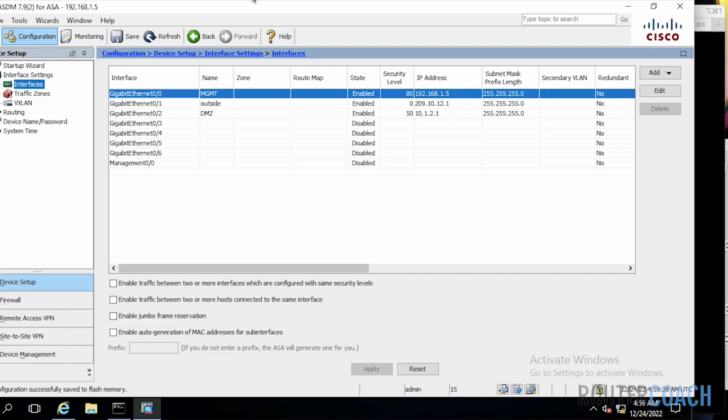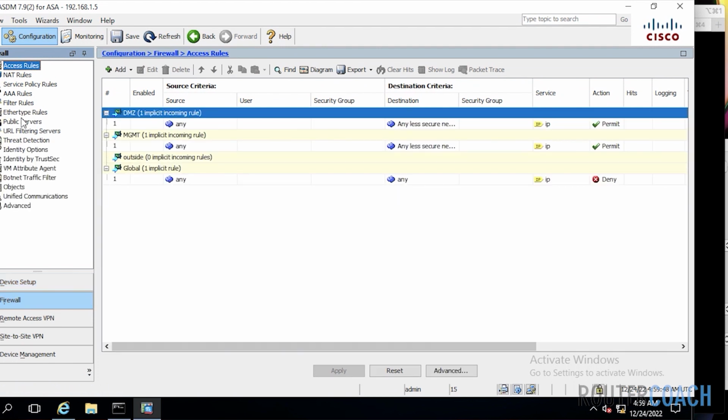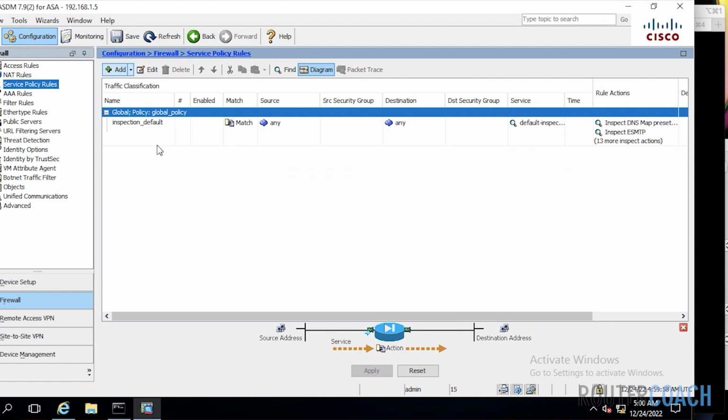So let's jump back onto our ASDM. And if I can remember how to do this now. So the first thing I want to do, I want to go back into our configuration. I think it's under our firewall settings. If it says service policy here, I'm on the right path. Oh yeah. So then we're going to our service policy rules. Yeah, this is the one we want.